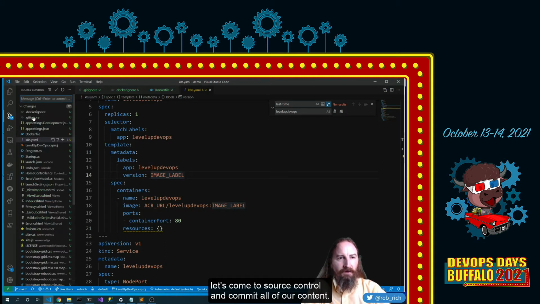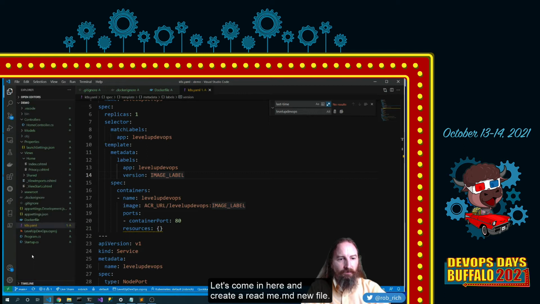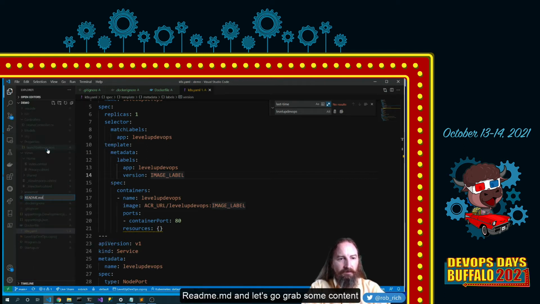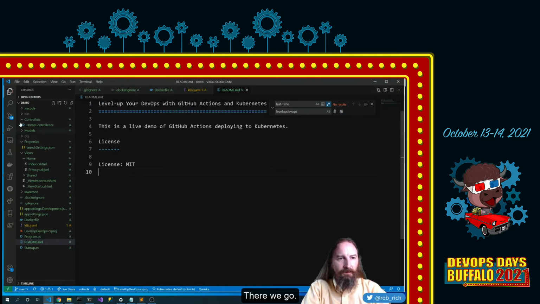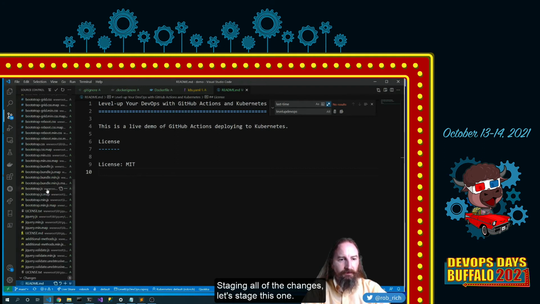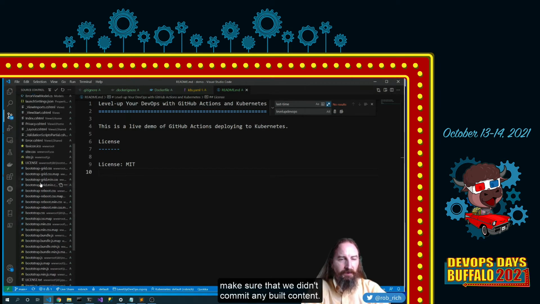Okay, now that we've got our Kubernetes YAML file in place, let's come to source control and commit all of our content. I'm going to stage all the changes. Oh, I do want a README file. Let's create a new file, readme.md, and let's go grab some content for the README file. There we go. Staging all of the changes. Let's stage this one. And now we can go look through, make sure that we didn't commit any built content.